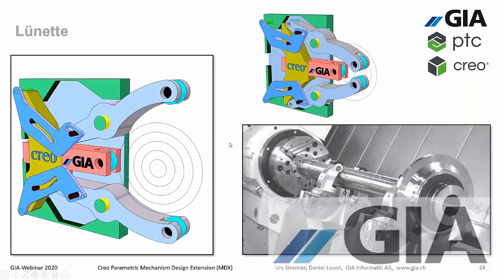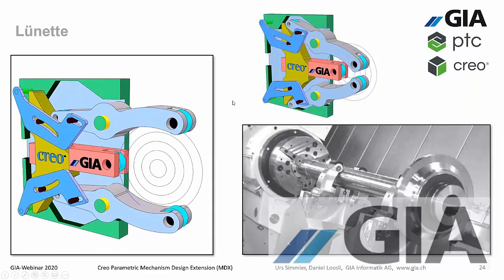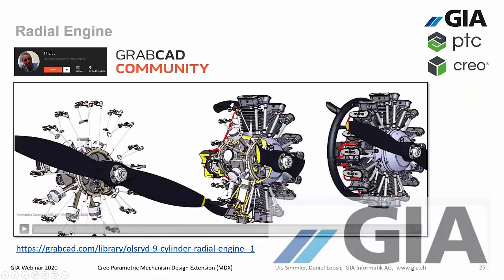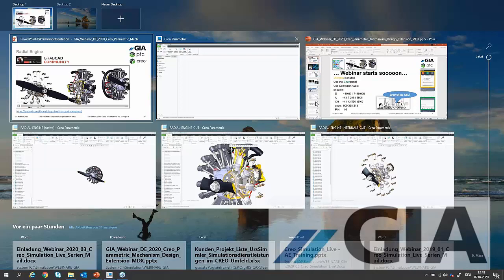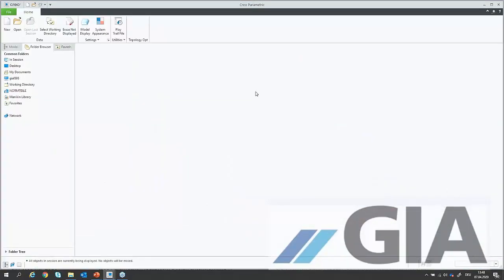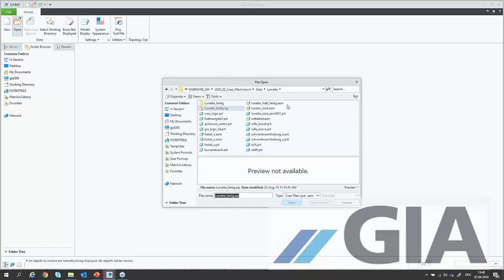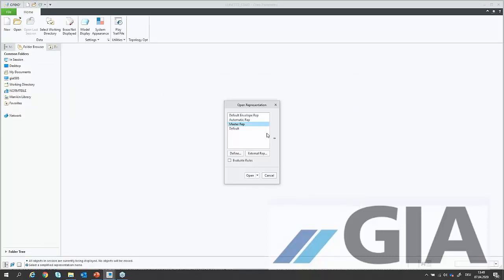But let's start here with Lunette. Therefore, I will switch to Creo Parametric. Creo Parametric 6.04, and this behavior or this mechanism can also be analyzed, I would say, in Creo Parametric 1 or even in Pro Engineer Wildfire, I don't know what. So let's start with it, and let's open a component here.